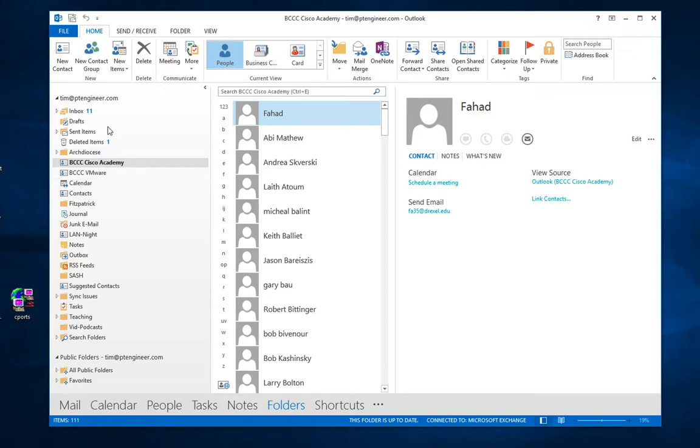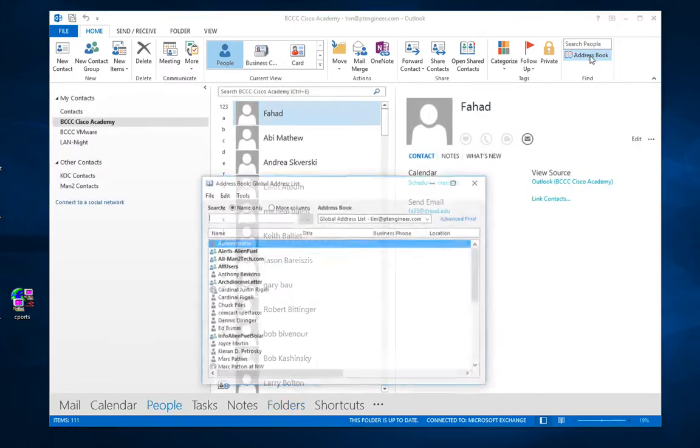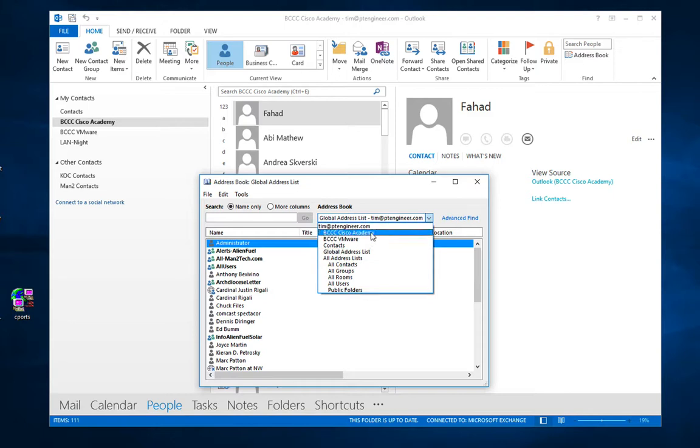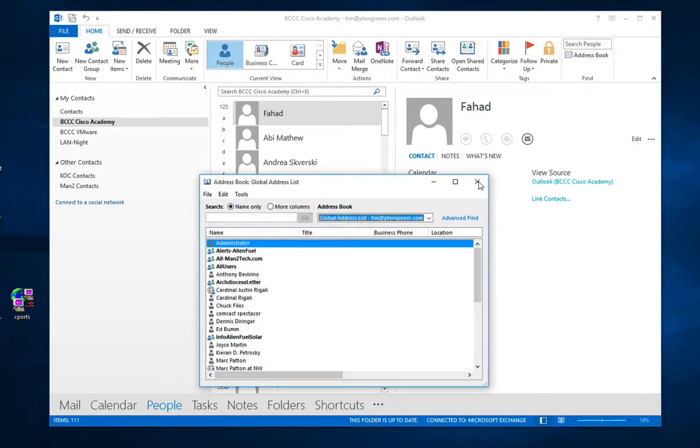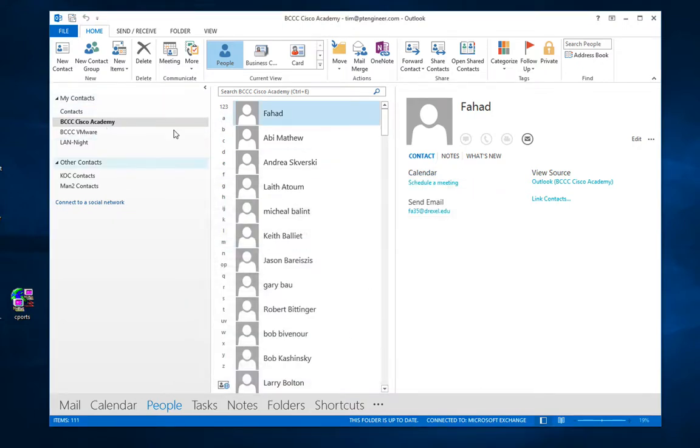If I go back to People, and we'll go to our address book, we could have done it from there too. Now you'll see multiple address books here. Depending on the option I wanted to search, I could start with the global address book and let it search through those automatically. But if most of my contacts happen to be in the Cisco Academy, I might want to list that one first. And when you open the address book, which one should show is here as well. So that's how you can show some additional things as contacts.